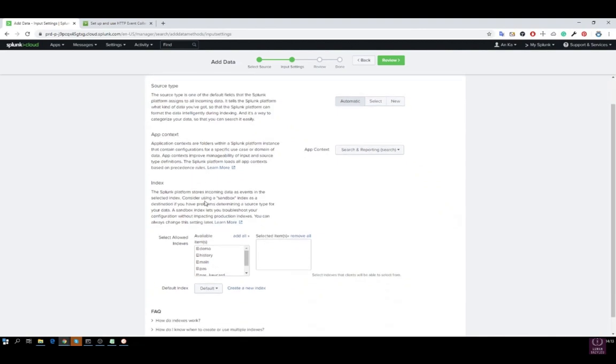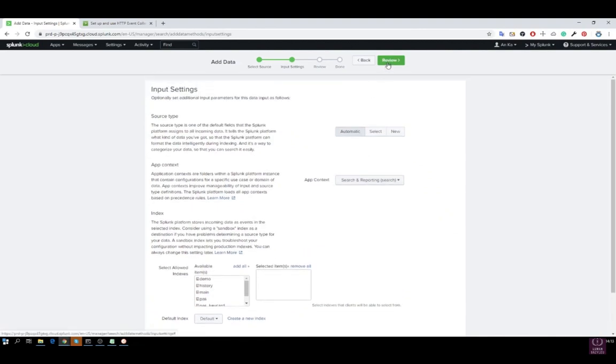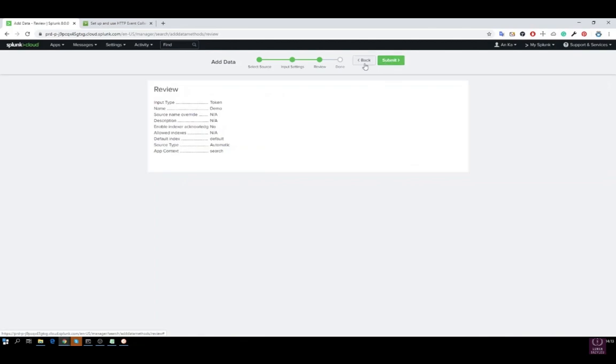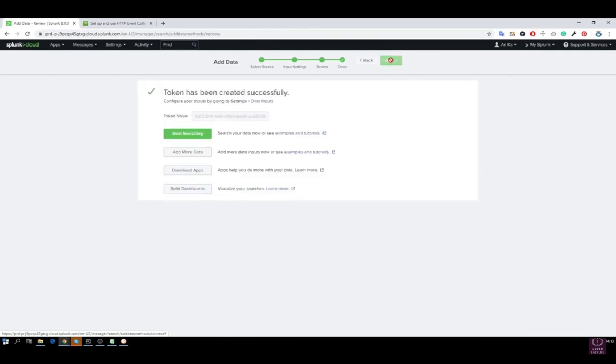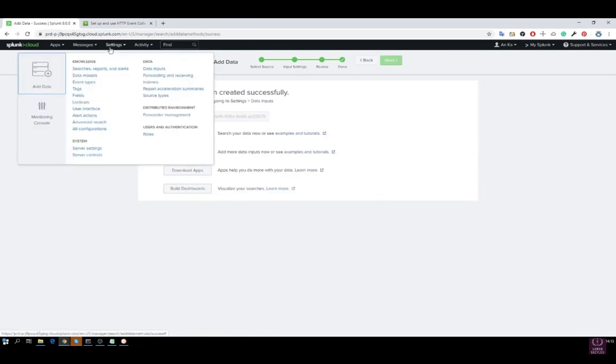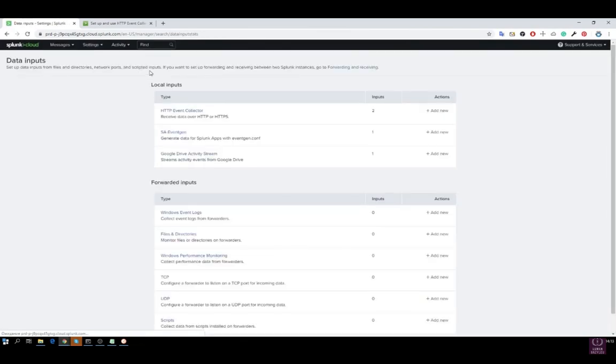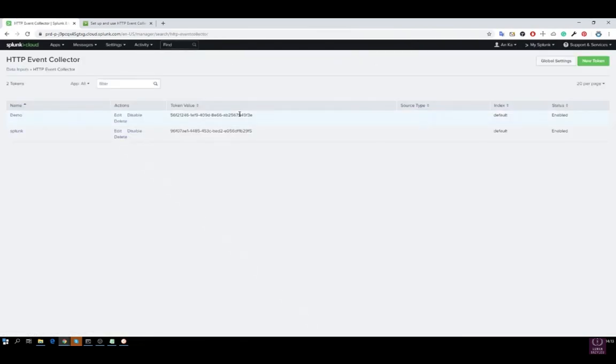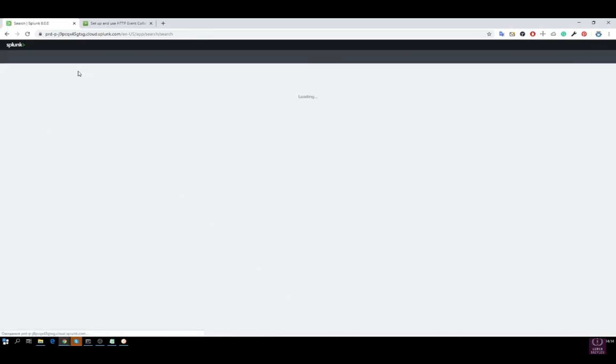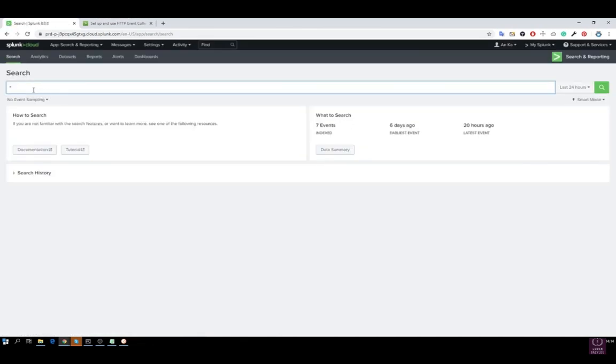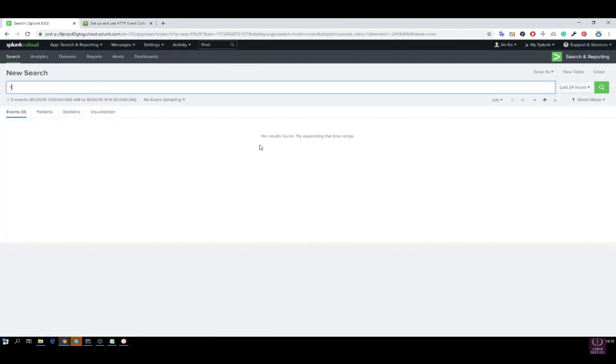Here, as usual, we need to set up source type, context, and stuff like that. Let me just click next and preview that everything is okay. It looks good to me; source type automatic is fine. What we just did is create a new token, and this new token value is available here. Now let's make sure that this token is actually enabled. When we go to this page, we could see the name of our token, the actual token value, and that it is enabled.